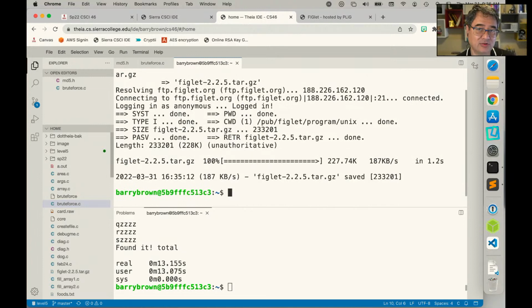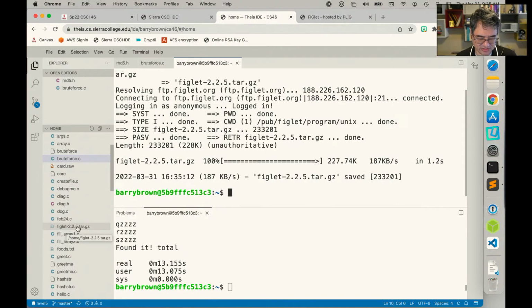So I'm using here a program called wget. It's basically a program that will fetch a file off of the internet. You just say wget, you paste in the URL to the file you want to download, and then it just goes and downloads it. So right now I've got a file here called figlet-2.2.5.tar.gz. The gz on the end means that this has been compressed.